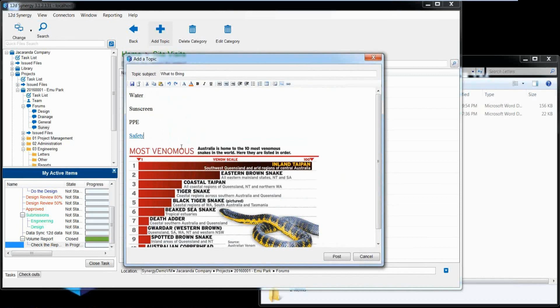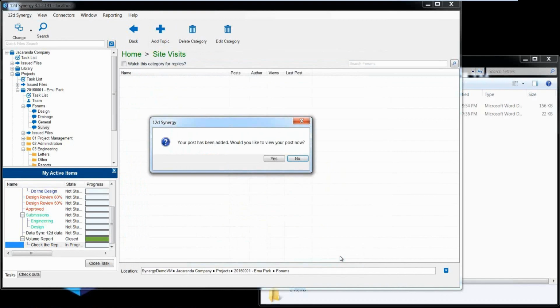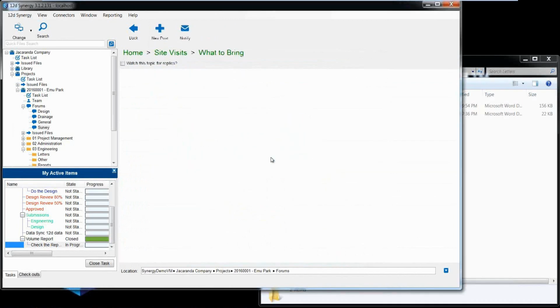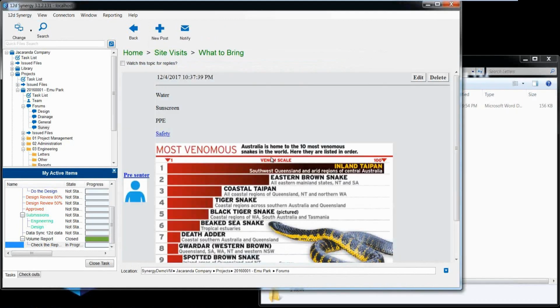When you're finished with your post, just come down to the bottom right and select post. Now I'll have a look at my post. So this is what they look like. I can then go and edit it, of course, or delete it.